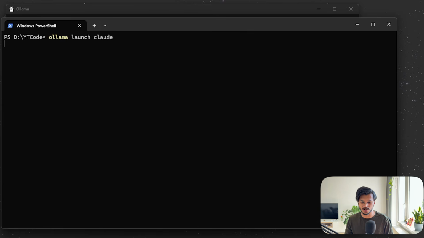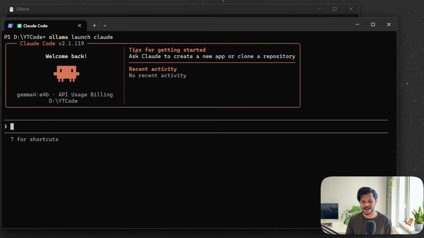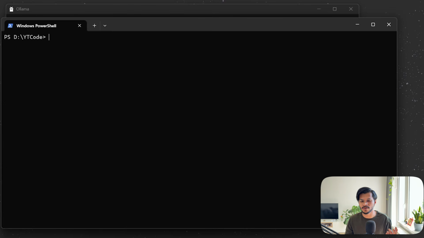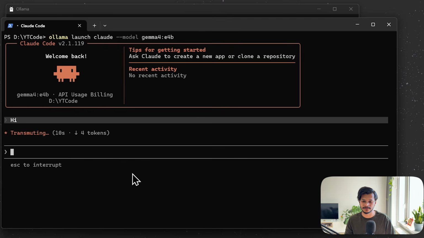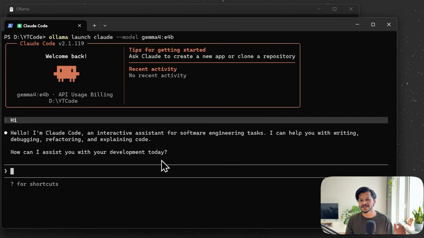I will go with this option, and Claude Code will start running with your downloaded model. In the model selection menu, if you don't see your downloaded model, then just run this command by giving the name of your model and press enter. And Claude Code will start with your model. I will say hi here. As you can see, Claude Code has started using my model that I have downloaded on Ollama.